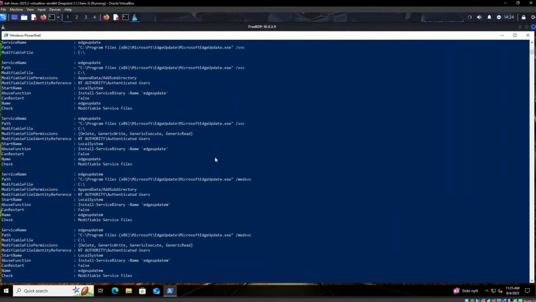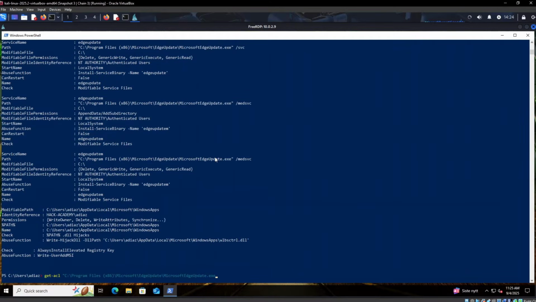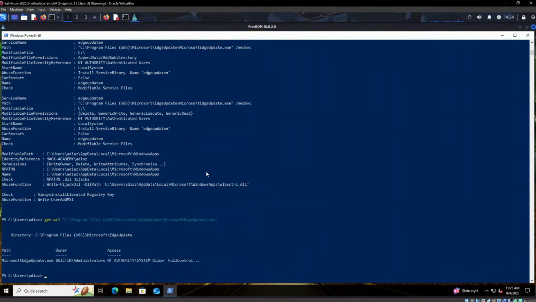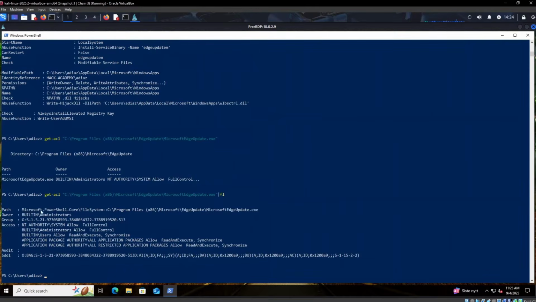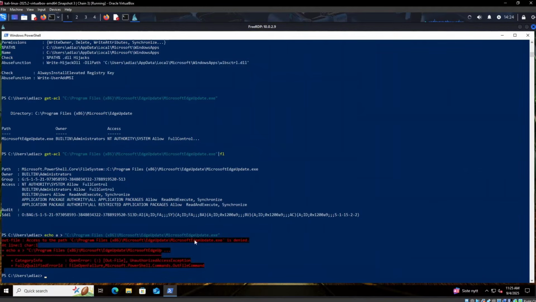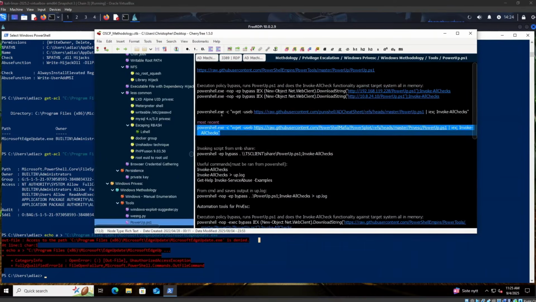So let's see. Get ACL. So of course administrators can, SYSTEM can, but users can only read and execute and synchronize, right? Completely useless. We have no right to it. We can also, of course, test echoing something into it, and it's not going to work. It's going to be access denied. So you can test both, right?